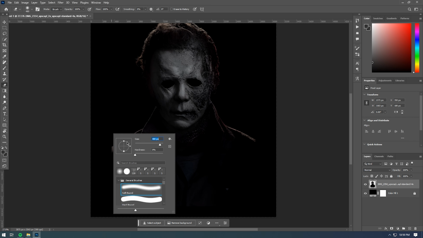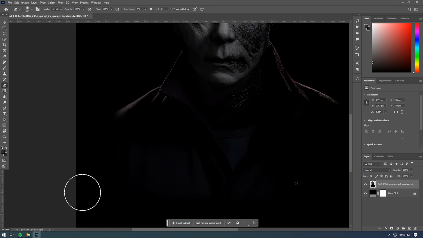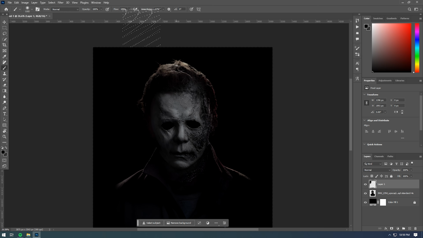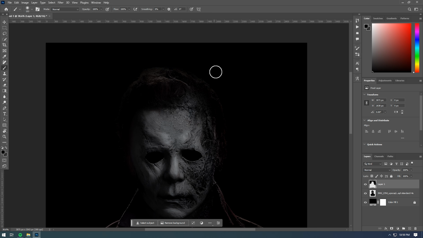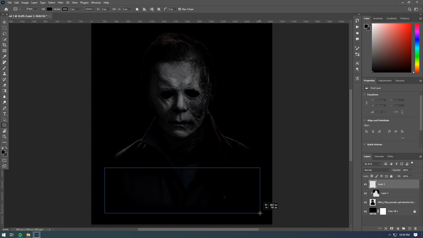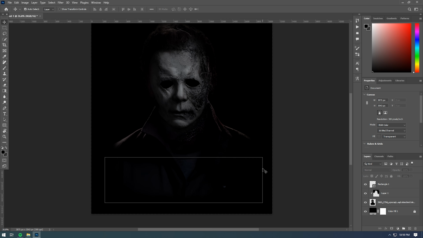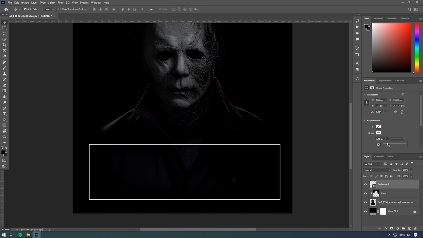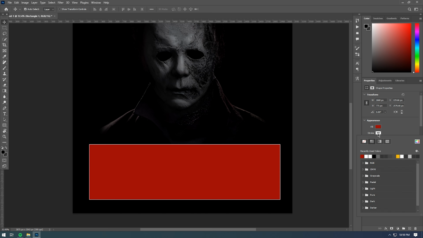Now that I'm done, I use the brush tool to erase the edges and blend them better with the background. I created a new layer in which I added a rectangle as the base for the text I will use. And I chose a shade of red that matched the entire aesthetic.